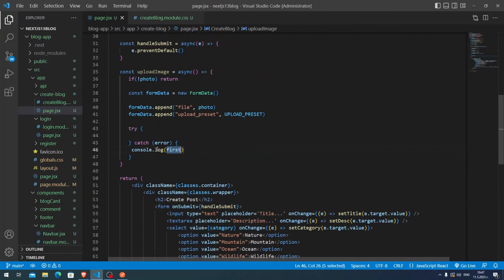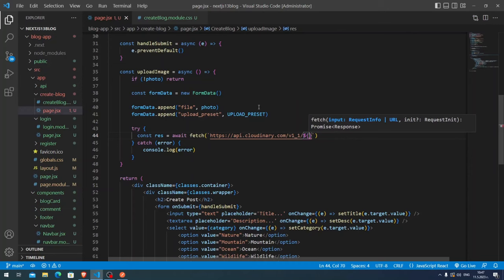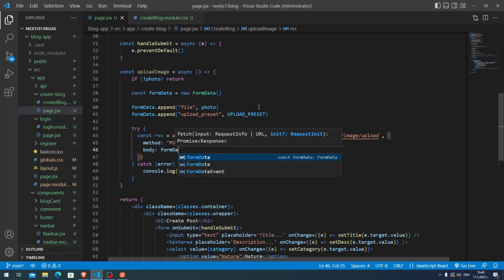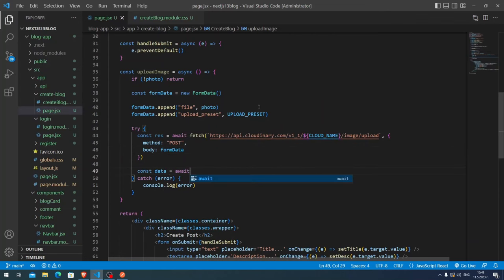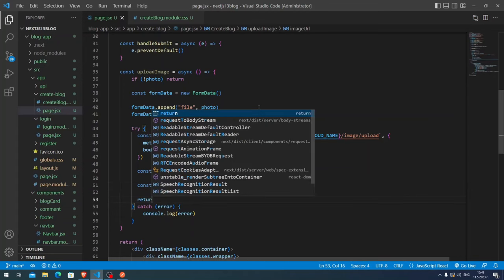Then a try catch block here with a console log error. And here for the try block, I'm going to write the following code. So const response = await fetch, and here just watch what I type. You can copy inside the GitHub if you feel confused. So here, https://api.cloudinary.com/v1_1/${cloudName}/image/upload, and here we provide the object. So here method is going to be of course a POST request, and here the body is just the formData, we pass it like this, and then const data is equal to await response.json, and then const imageUrl is equal to data.secure_url, and then return imageUrl.